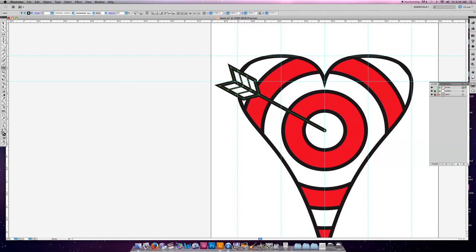I have my feathers. Notice that white fill now, I cannot see through and see my heart beneath that because of the white fill. If you didn't white fill it and you left it no fill, then you would see the heart underneath it, and that's not what you want. And that is how you do the arrow.